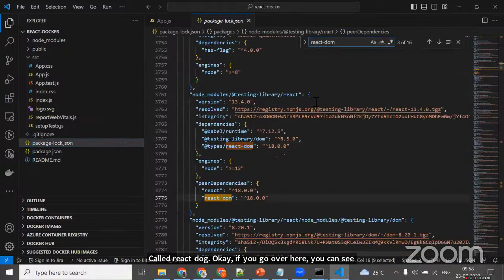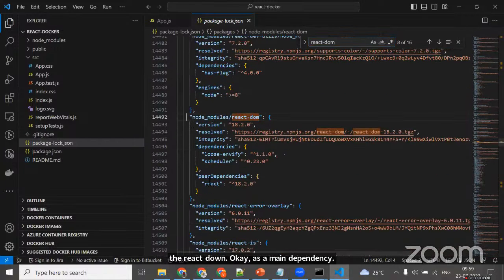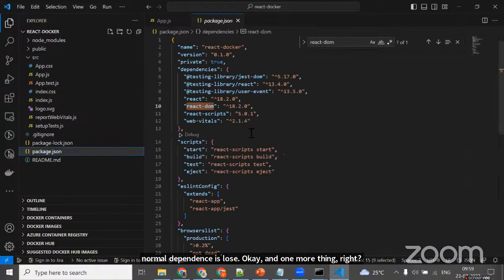If you go over here, you can see React DOM. As a main dependency, you have React. But you see the peer dependency, React 18.2.0, and the normal dependencies, loose-envify and scheduler. And one more thing: when you install a package, in your package.json you might see this caret symbol. What is this caret symbol? Anyone?